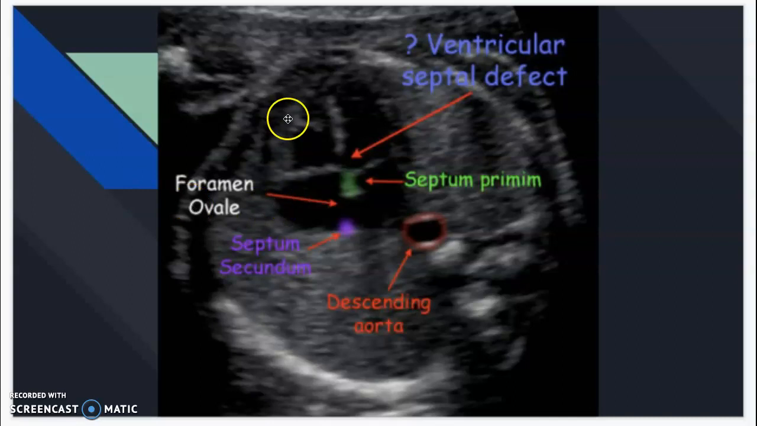I thought it labeled everything pretty well, just a normal heart that you would see in a thoracic cavity cross section. Obviously, there's a septal defect here. I just thought they labeled everything pretty well here.